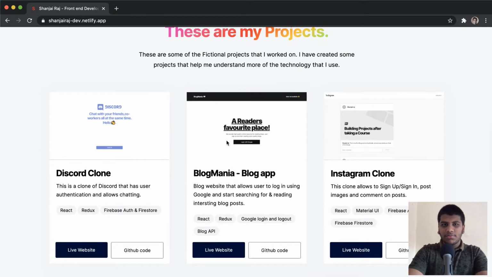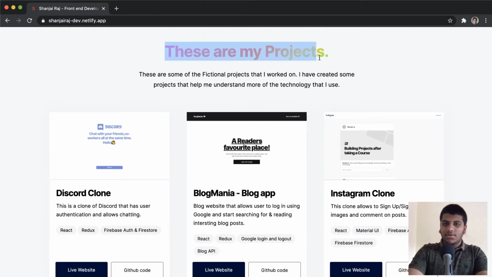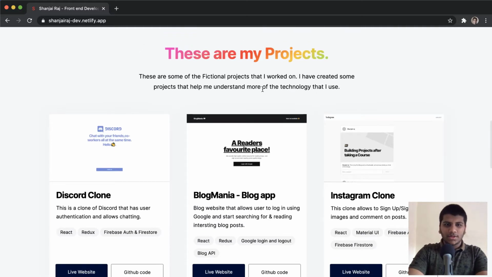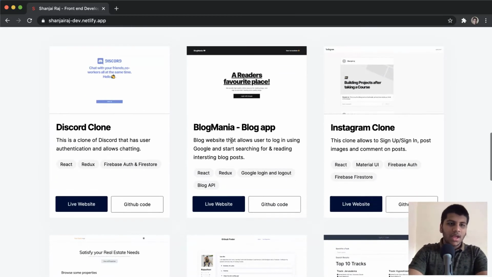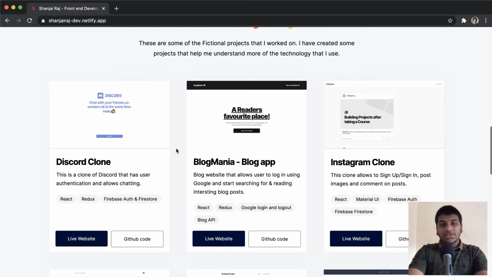And then if you come, these are my projects. So the gradient looks nice, but however he can change this one, but still that looks okay. So that's fine. And so he has a bit of text showing what projects he has. And then if you see, these projects are really cool, guys.